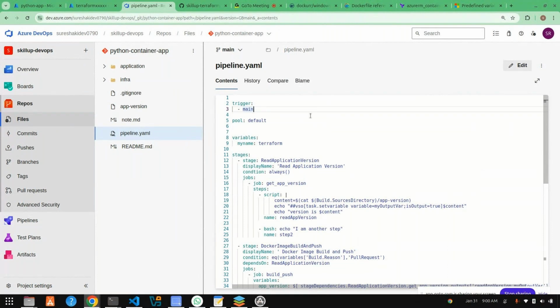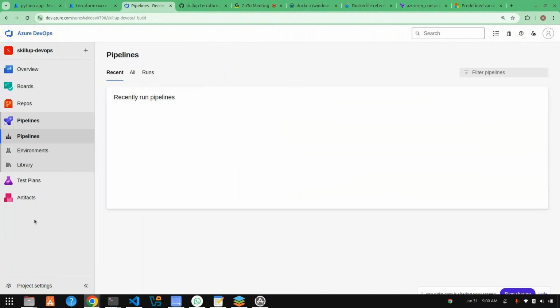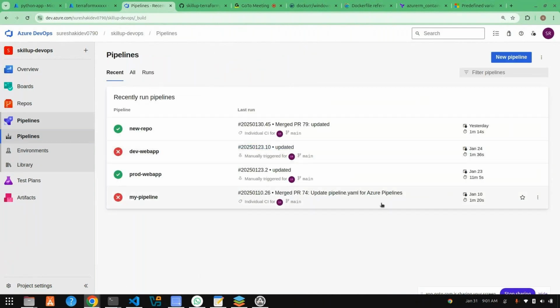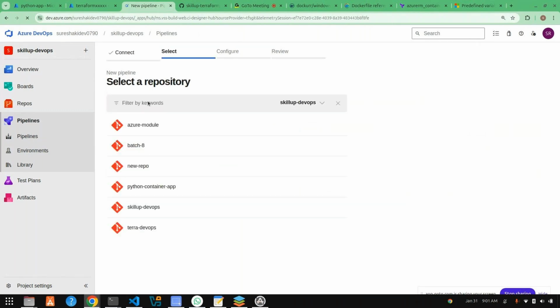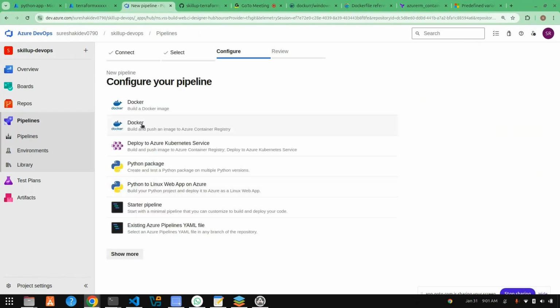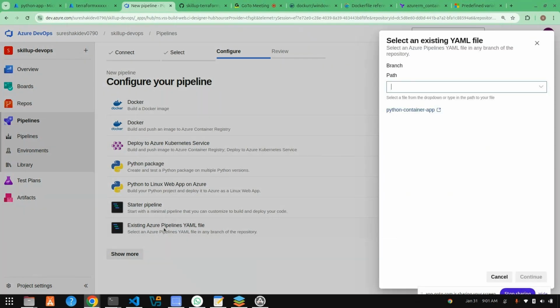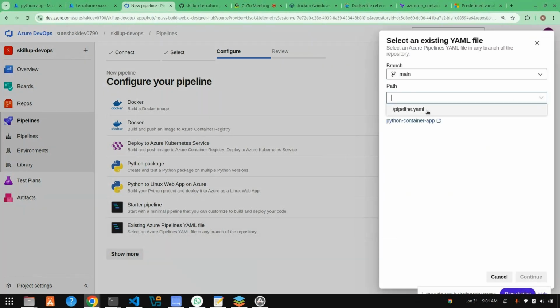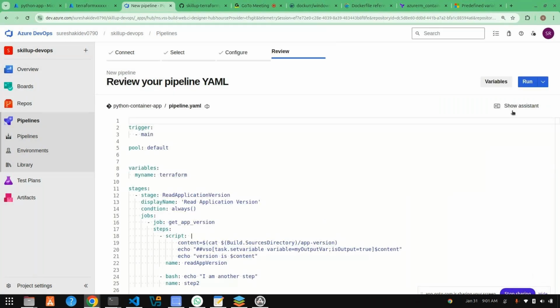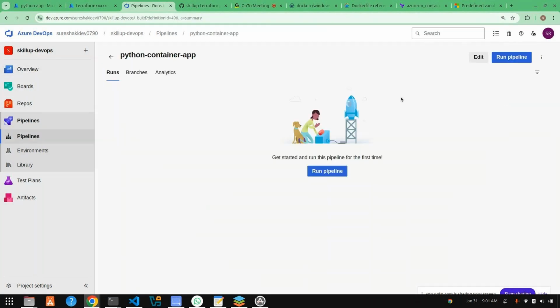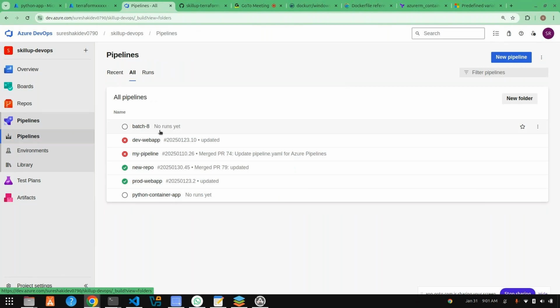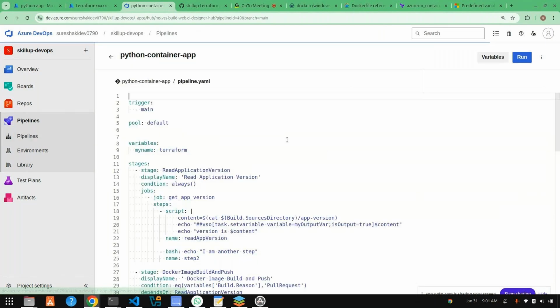There are two things we are missing here. If you go to the pipeline, we have not created the pipeline yet, right? So just create the pipeline, new pipeline, Azure repository. Select the existing pipeline, and choose your pipeline file. Create, save. As of now, I'm just saving it. Okay, and go to our pipeline. This is our pipeline.